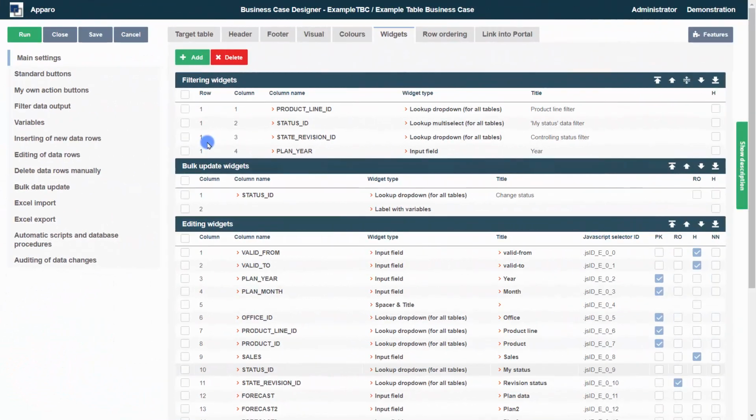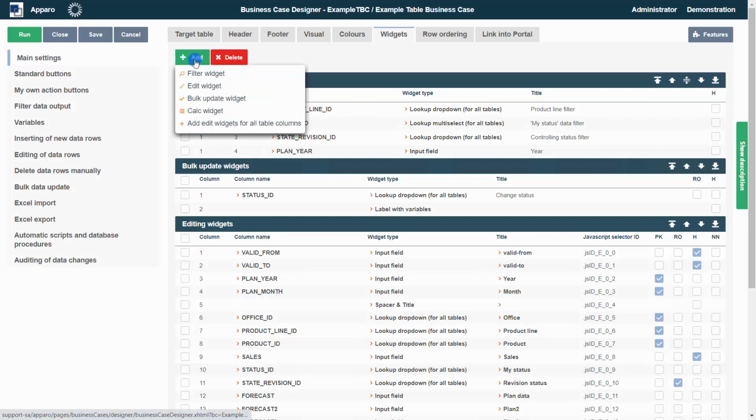Widgets. Widgets are data input and output elements such as input fields, lookups or spacers. Some are database column-based, others are not. There are several areas where widgets can be placed. The filter area, the edit area, the bulk update area, and the calculation area.